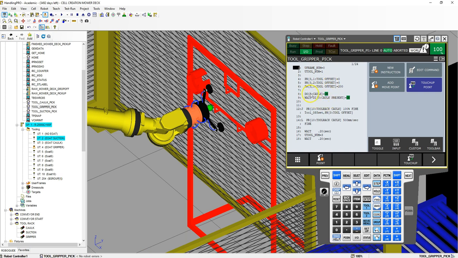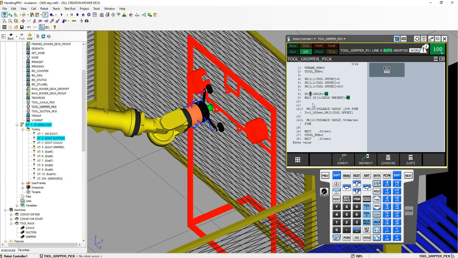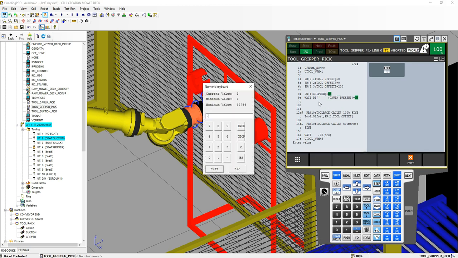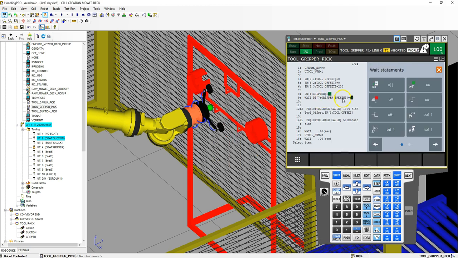And we want to make sure that our gripper is now on. So our gripper is going to be digital number 4. Here's our gripper. So that means we're going to be utilizing 7 and 8. So 7 will be gripper present. Okay, so now let's move this to our position.